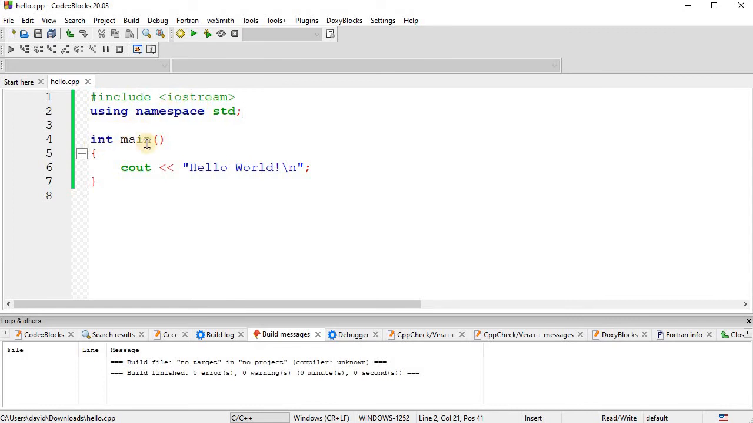Okay, so now the next thing is int main. Your C++ code is going to go inside of functions, and so your code may have one or more functions in it. The function named main is the entry point to your program. When you compile it, the compiler says, okay, where do we want to begin execution? It looks for a function named main right there.